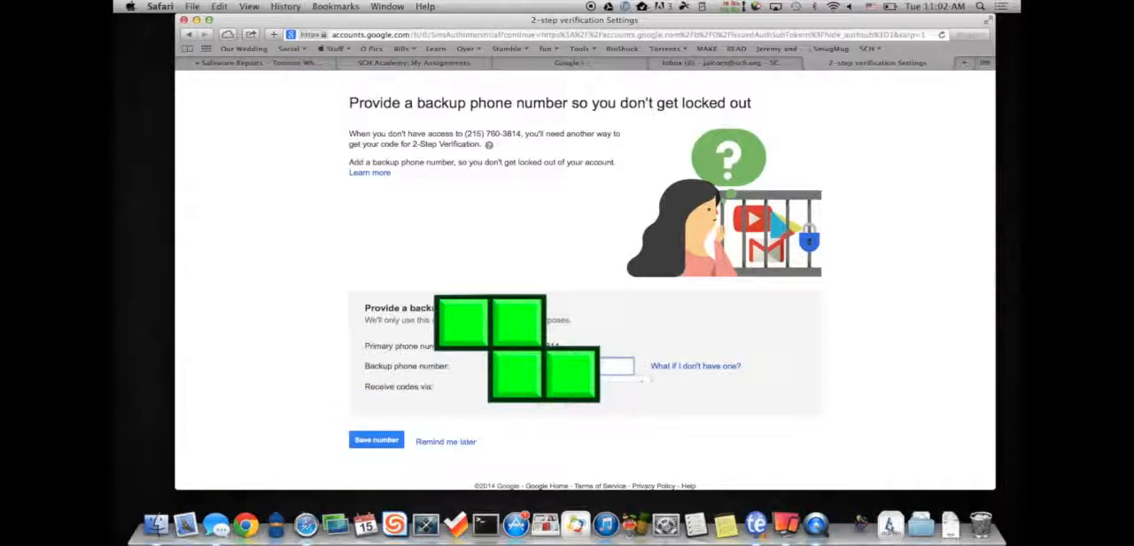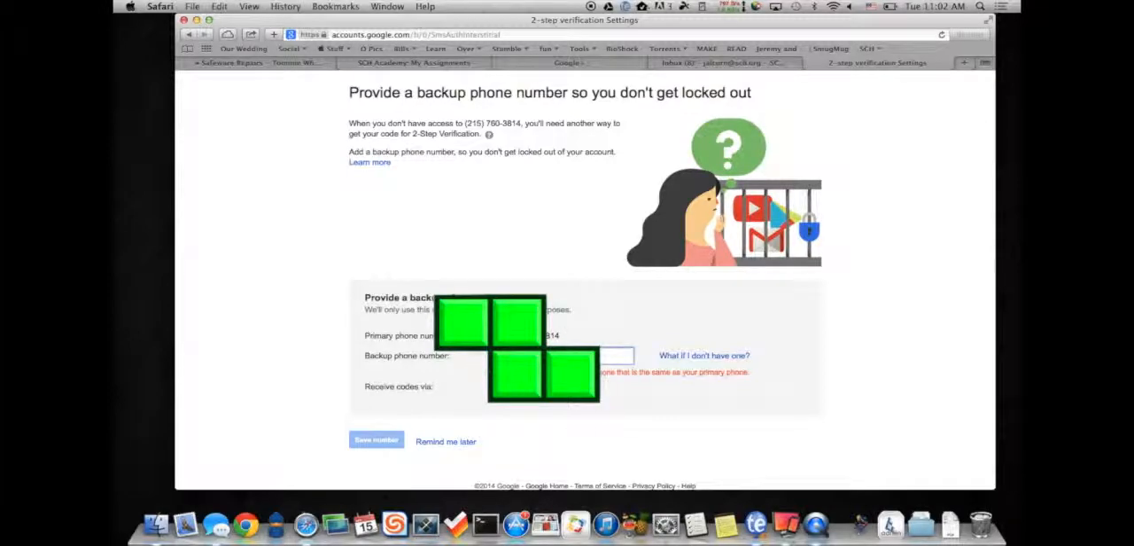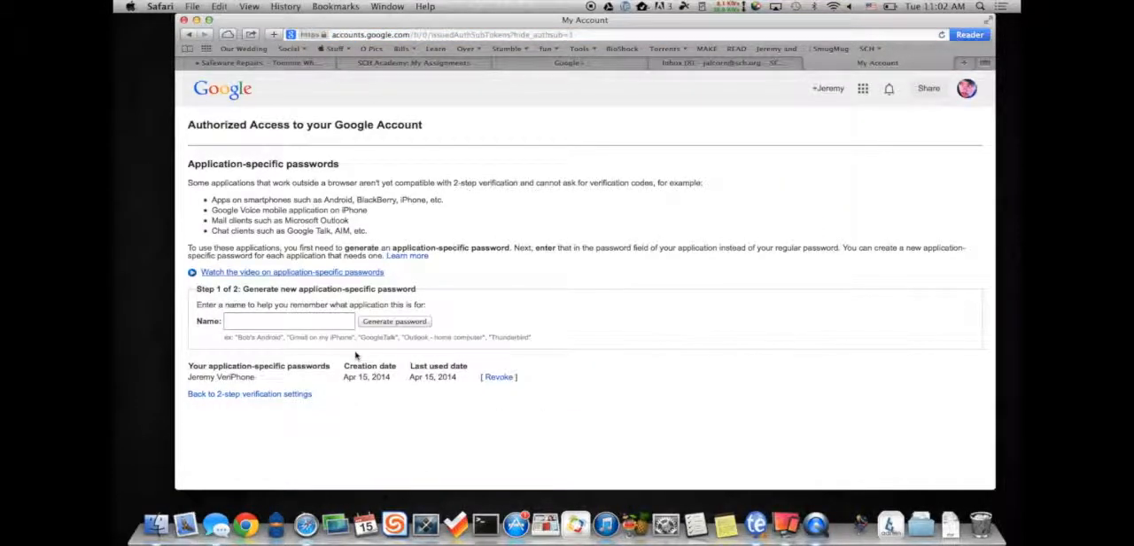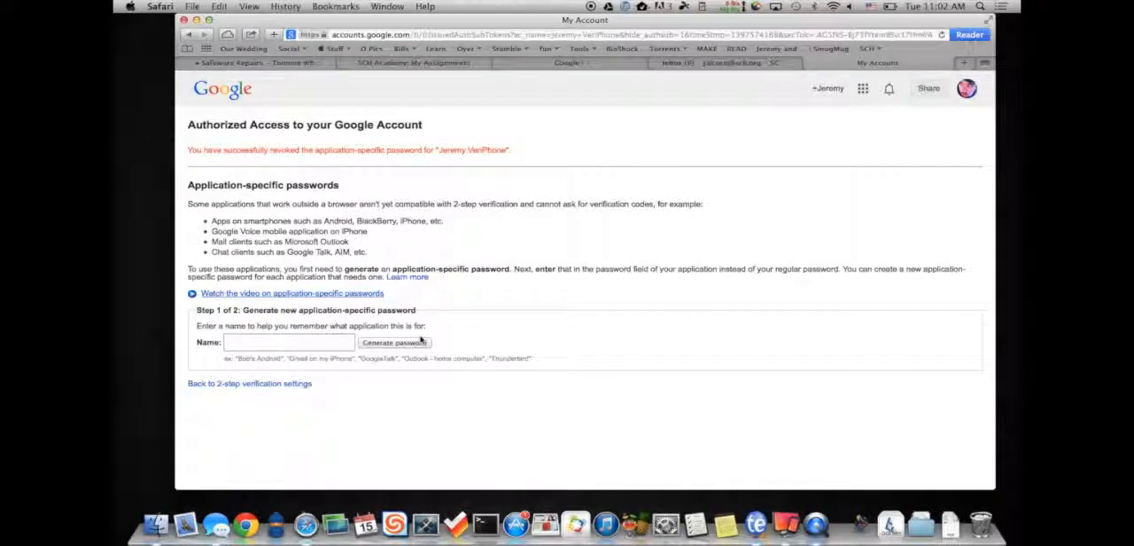So I'm just going to put in my phone number here. So it wants a backup number right here. In case I lost my phone and I need to get into it, or my phone breaks and I can't use it, you want to put a backup number in. This backup number needs to be something that can get text messages, basically. So the next thing we're going to do is set this up for my iOS device.